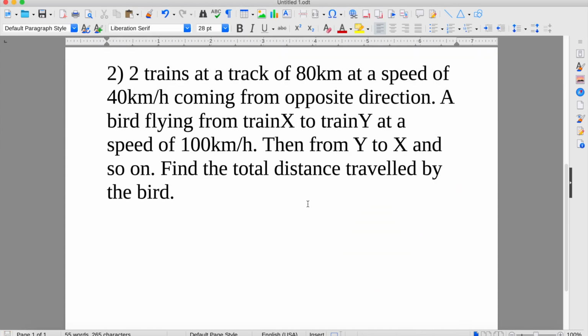The second question was, there is a track of 80 km and 2 trains are coming from opposite directions at a speed of 40 km per hour. There is a bird that is flying between these 2 trains at a speed of 100 km per hour. It keeps moving from train 1 to train 2 and then back to train 1 until the 2 trains meet. Find the total distance traveled by the bird.